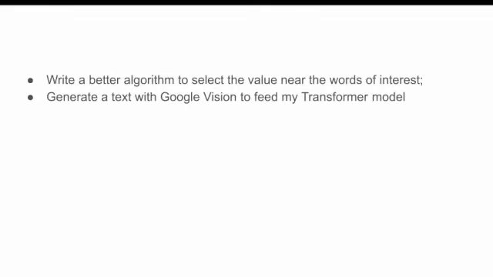What are the next steps that I plan on doing from here? Maybe write a better algorithm to select the value near the words of interest. So maybe actually write a CSV file perfectly with the values and which keyword goes with each of them. And then I was thinking maybe load my Transformer model with that CSV file that I created from the Google Vision API. That way I could train my Transformer and actually get my code to work.